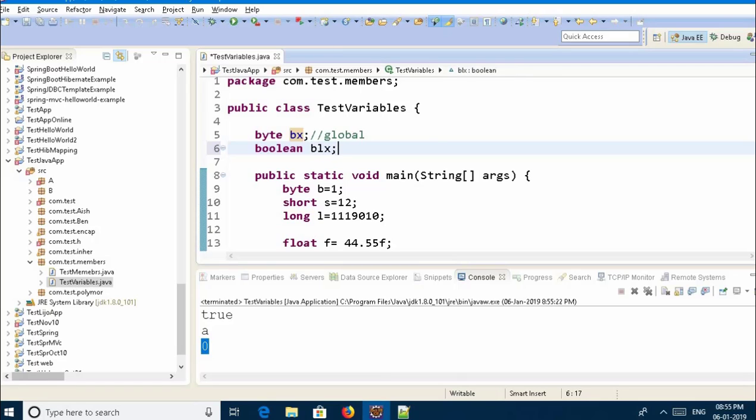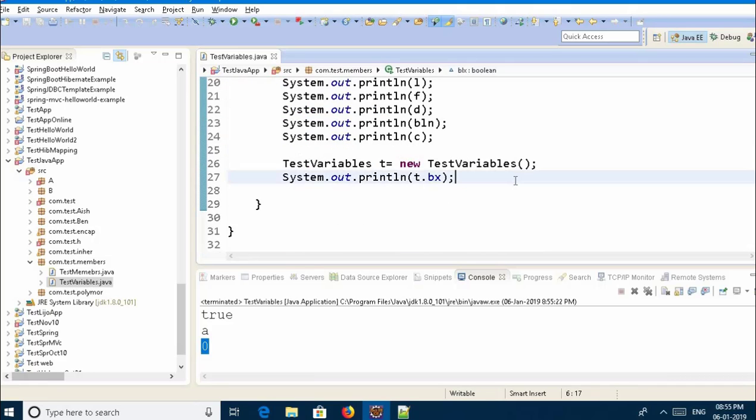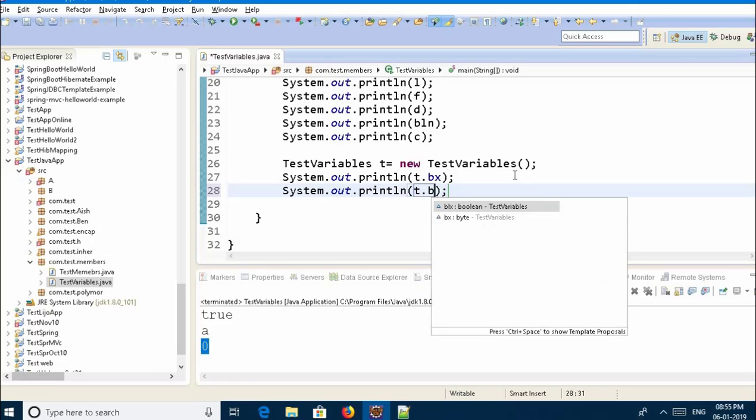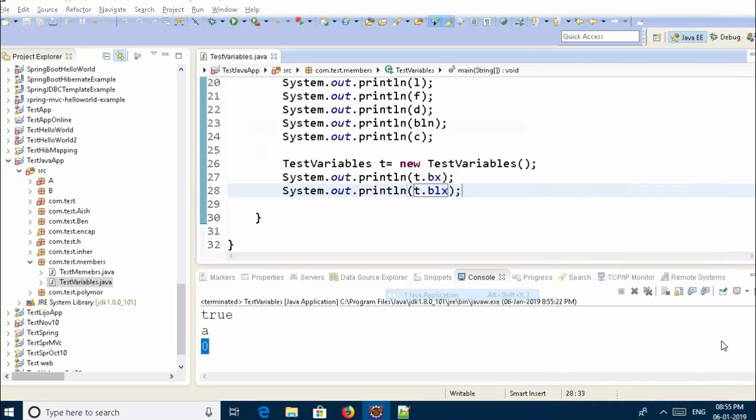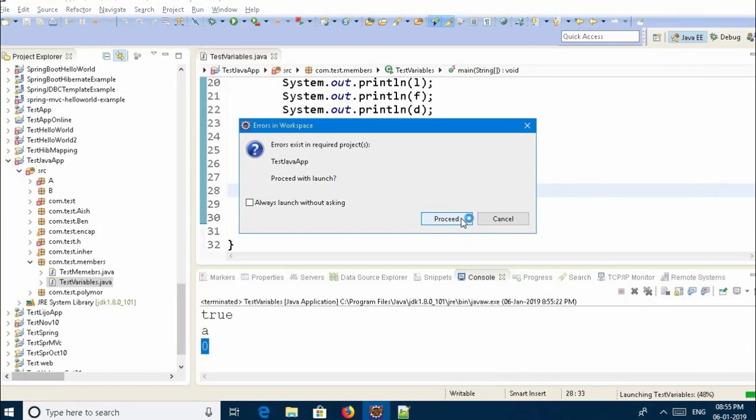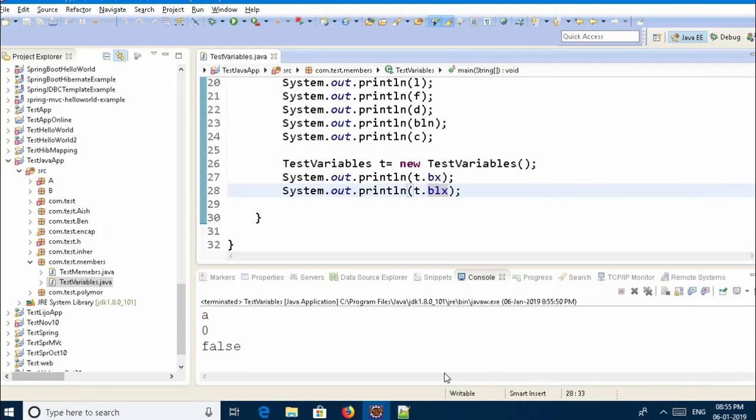Now I will show the default value for boolean. I am not declaring anything, so it will have the default value. Sysout t dot blx. So it will print false at the last sysout. So false. Okay, got it. So these are all the primitive data types, and these are global variables and local variables.